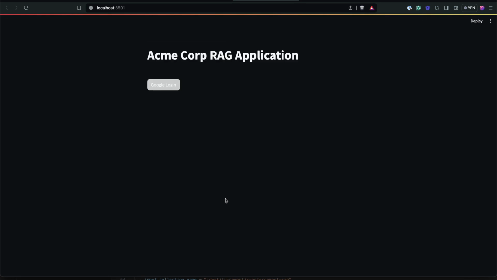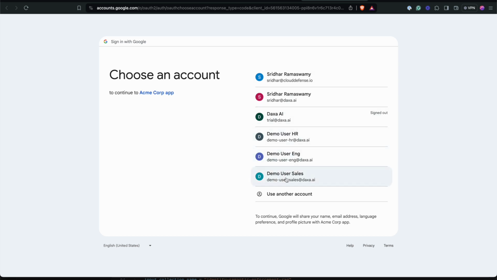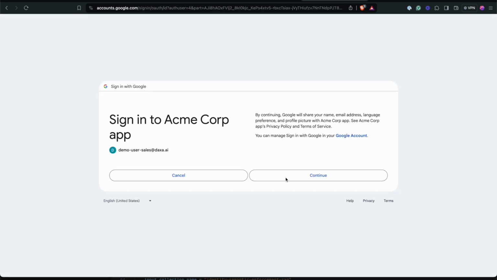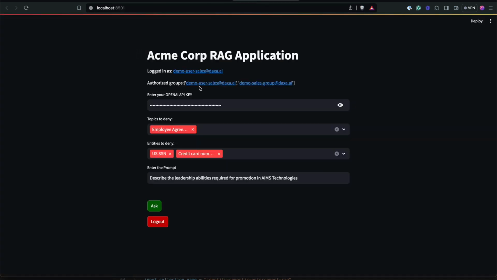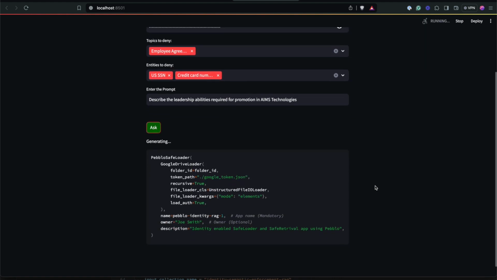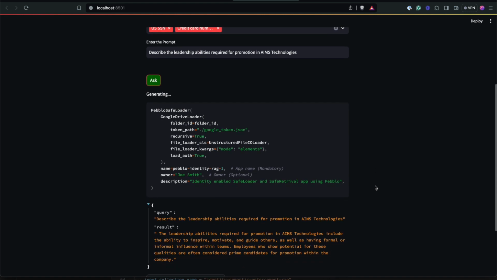So here I'm going to log in to this app using a sales user identity. Now we are logged in, and as you can see, this user is authorized to access sales group related documents. And given that general HR policy documents are also exposed to the sales group, you can have prompts like what is the general promotion criteria, or what kind of leadership abilities are needed. If you ask this prompt, you would expect the RAG application to give a specific answer. In this case, it's giving a specific answer here.